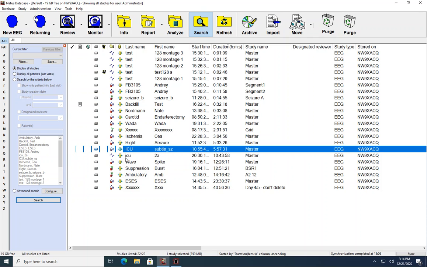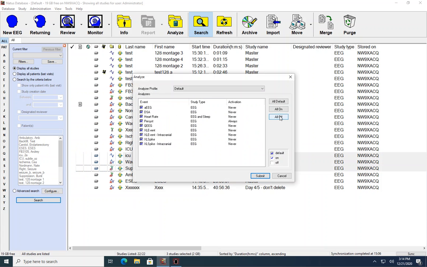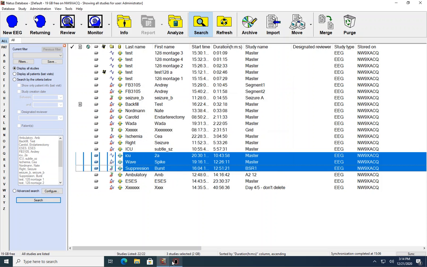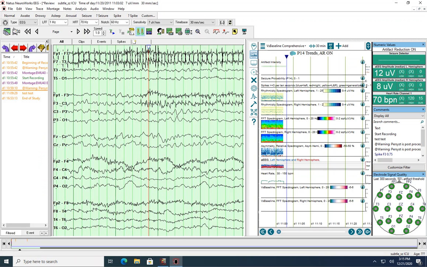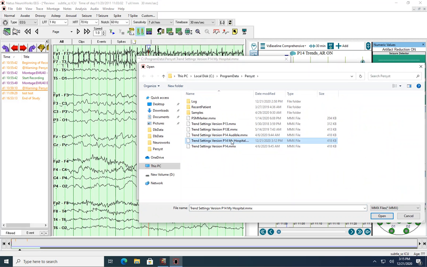So if I were to tell it to process some other recordings through batch analysis, I can submit for analysis, turn these all off, turn on Persyst. And when I click submit, it's going to go through and process those with those settings. But if you're just doing it in review, as we're doing here, then that's where you go to the gear button and you select the trend template that you're going to use. In review, we're looking at the user interface, so we just go here, Trend Preferences, Select Template File, and here's the file that we created.